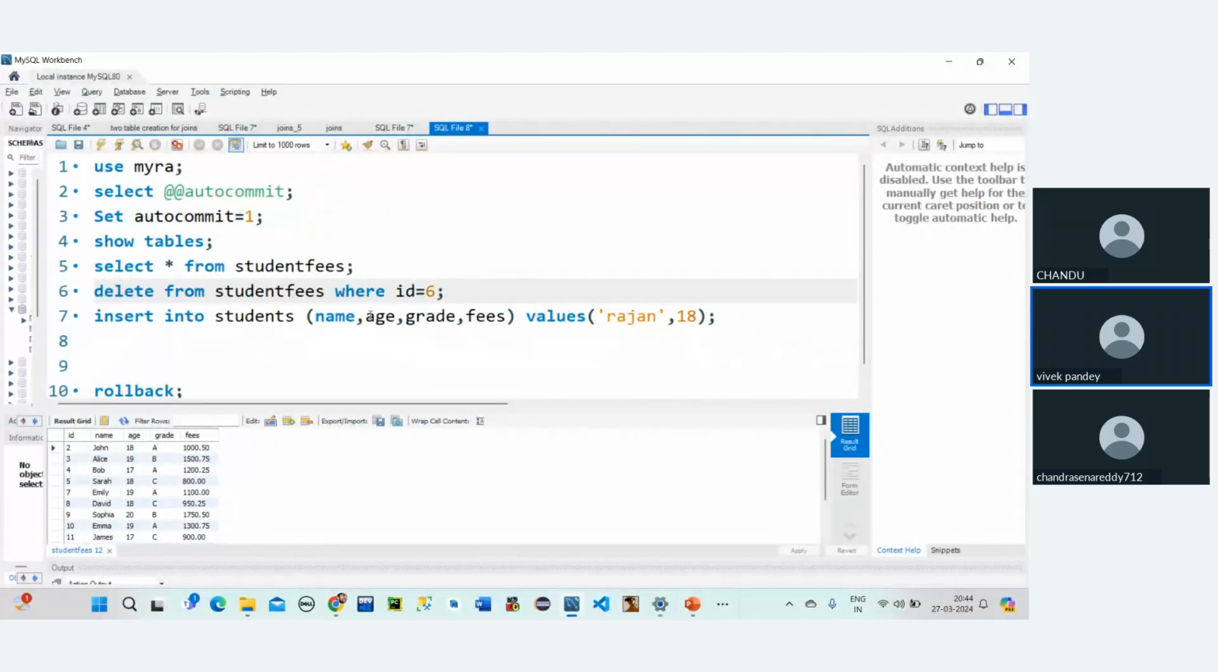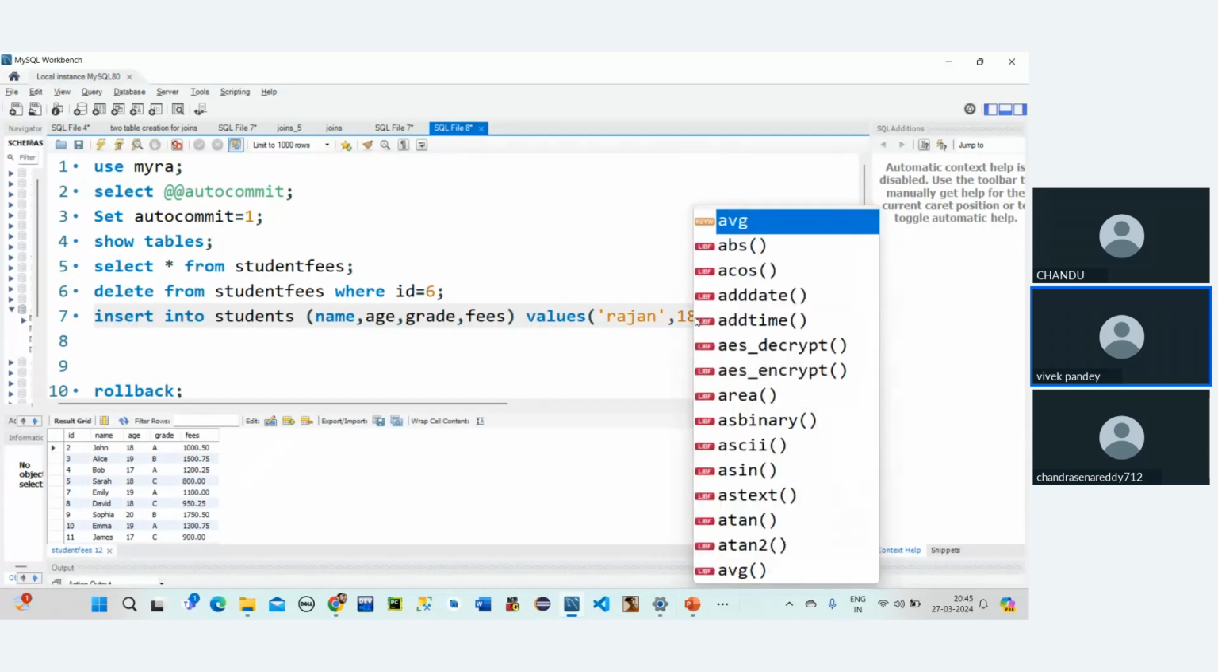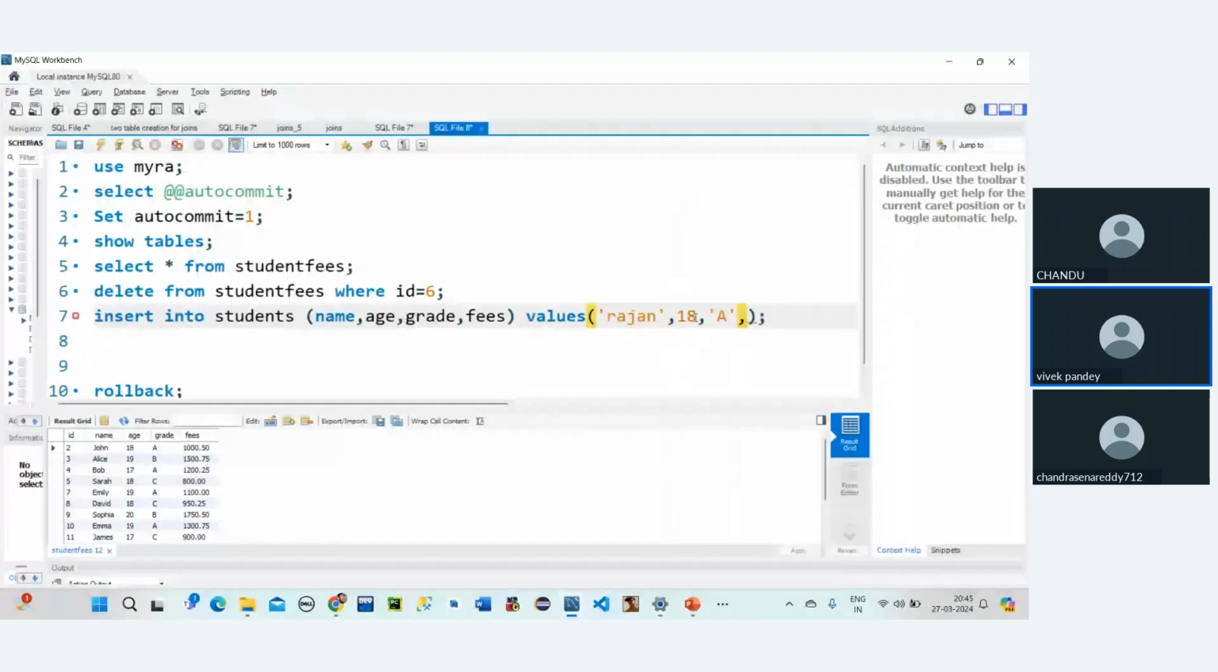Third student's name, grade, name, age, grade, fees. So name is already there. Age and grade I need to enter. Okay. Grade is A. Again, fees, nine seven. Okay. Now after this, we have used what?